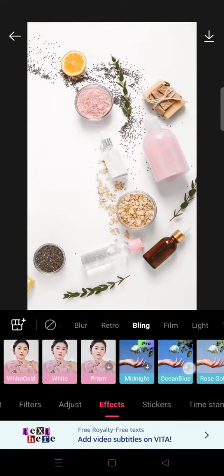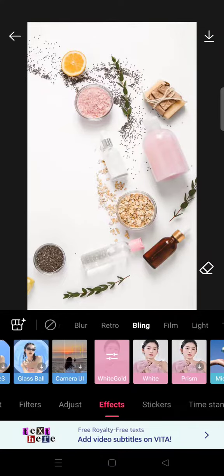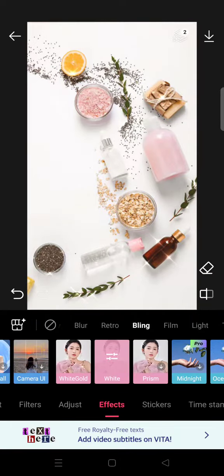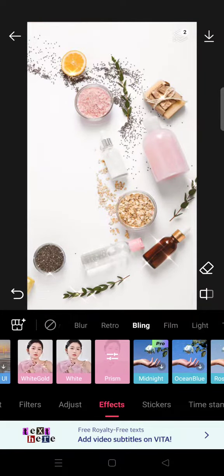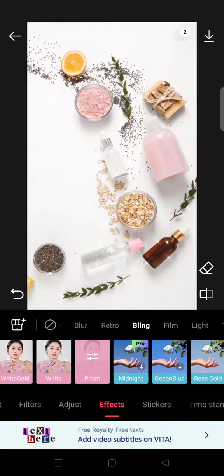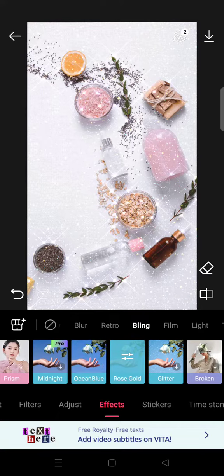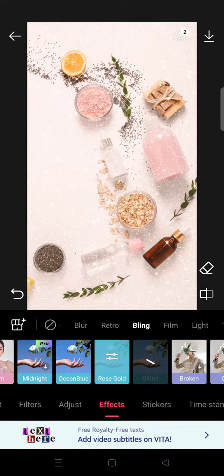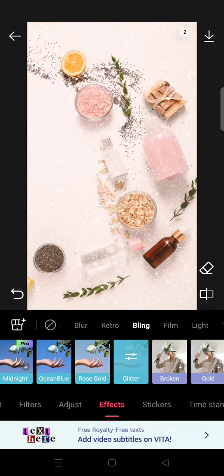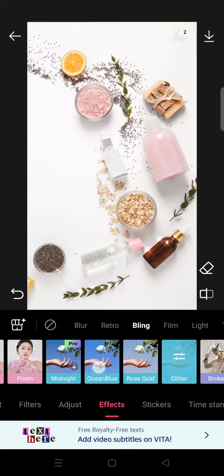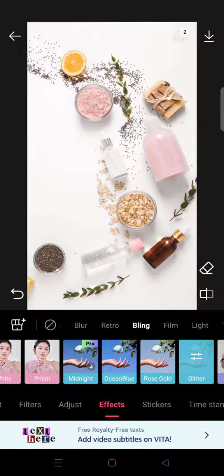Okay, so there are a few options that you can choose. You can just play along or choose the one that you think fits your photo the best. You can see that there is a blink in my photo now. You can just choose which one that you want to use. Ocean blue, there's a rose gold, glitter, and here is for the pro version there's a midnight.